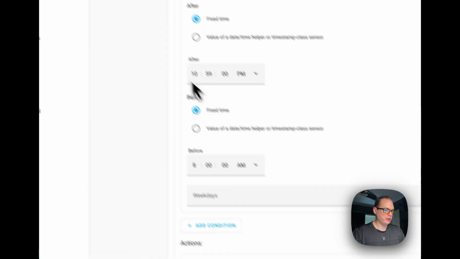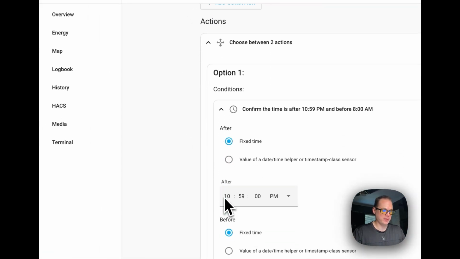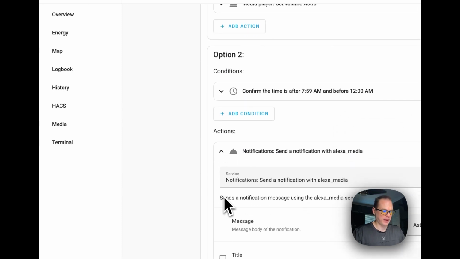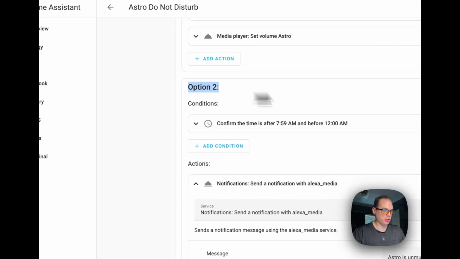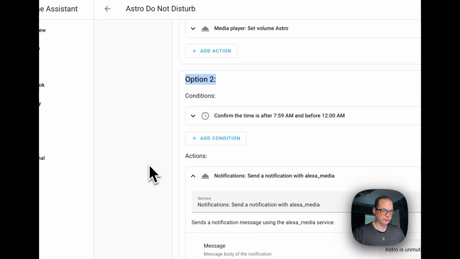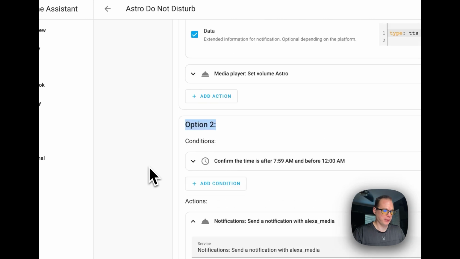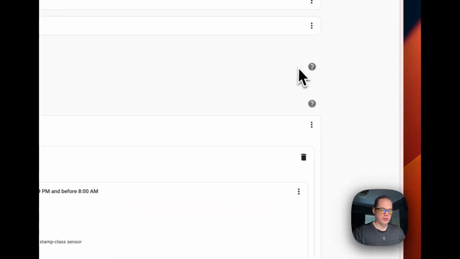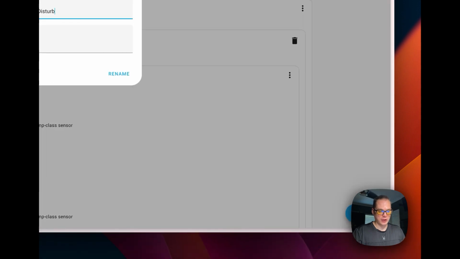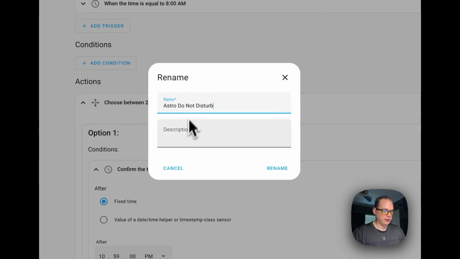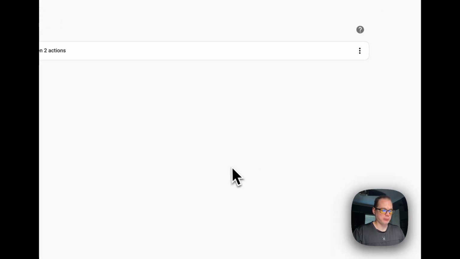So option 1 runs at nighttime and mutes the Astro. And then option 2 runs in the daytime to unmute Astro and make him sound. And so you can go down here, save down in the bottom right, and you can name it and put a description. I'm going to say rename.